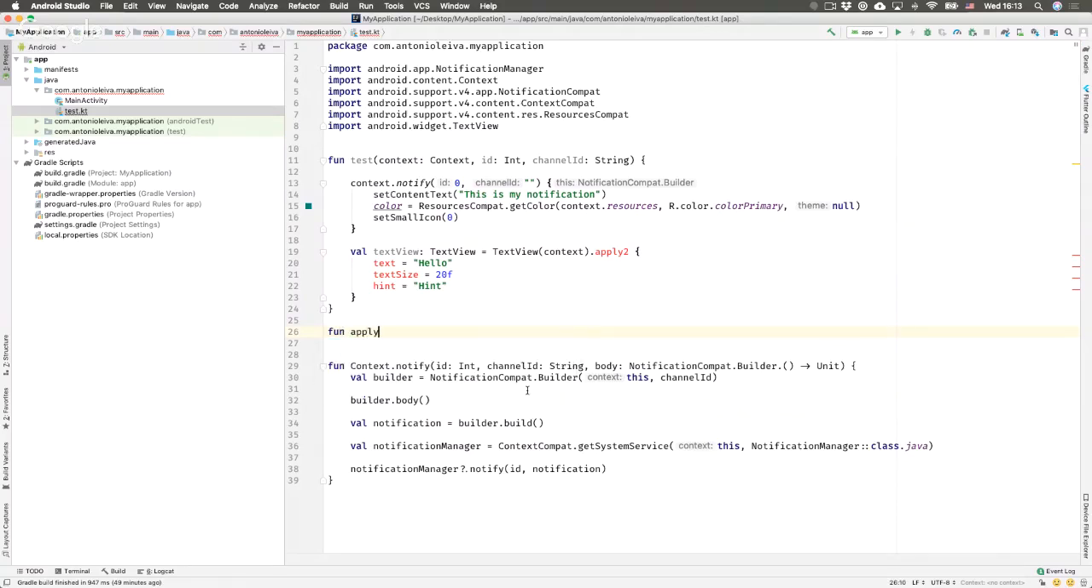And the first thing we need to do is to call it apply2. First, I'm not going to do it generic. I'm going to do it only applicable to text views so that we understand how to do it, and then we'll cover the generics, because doing the two things at the same time is pretty complex. So let's go step by step.